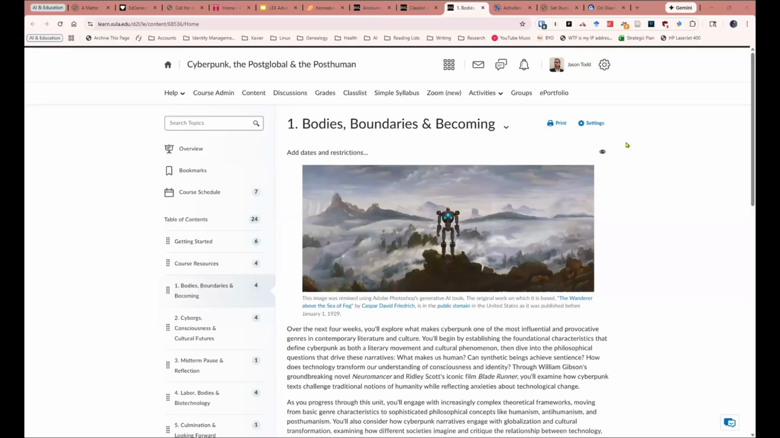Let me switch over and share my screen. Now I'm going to show you a few different ways that I'm using these things now and have used them even more intensely in the past.